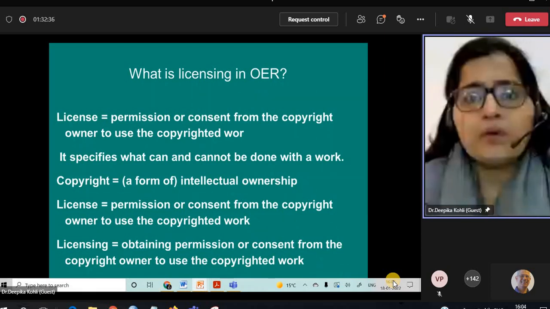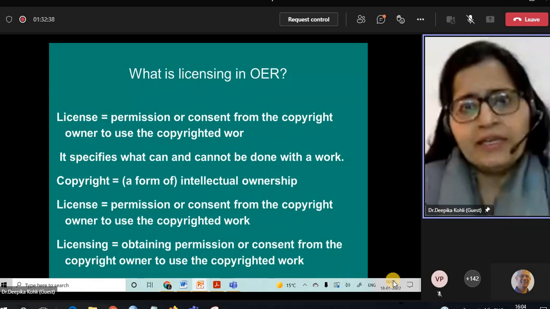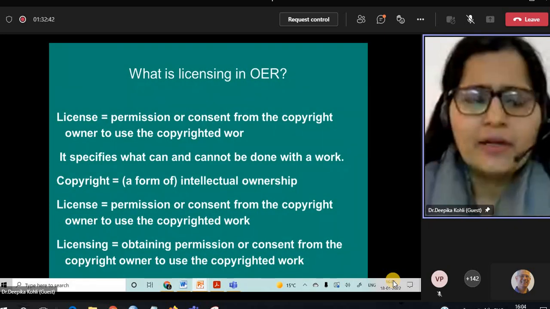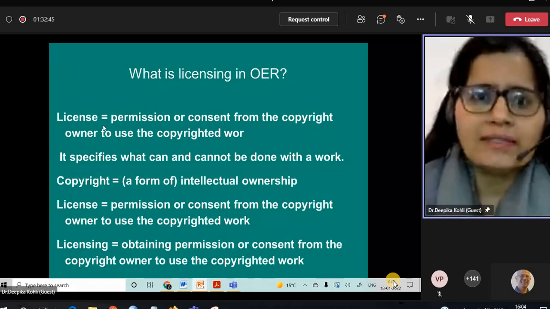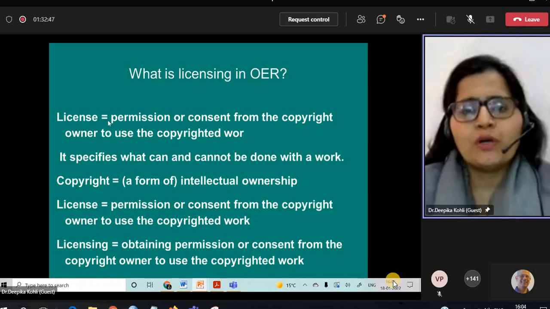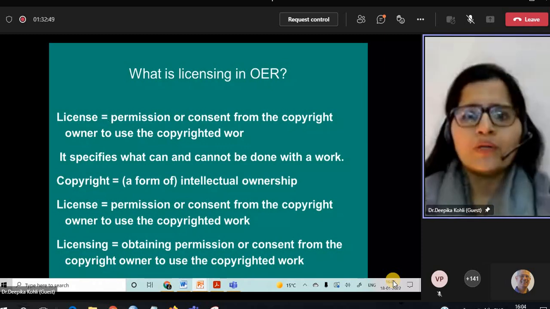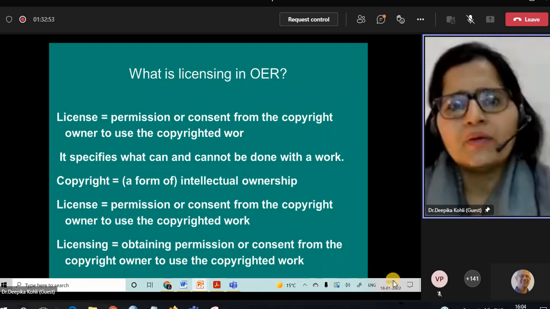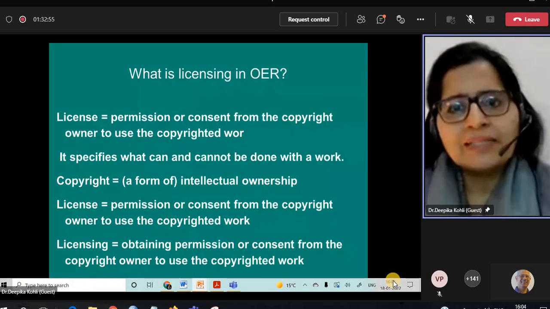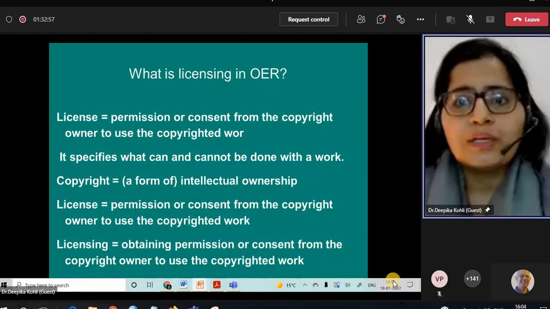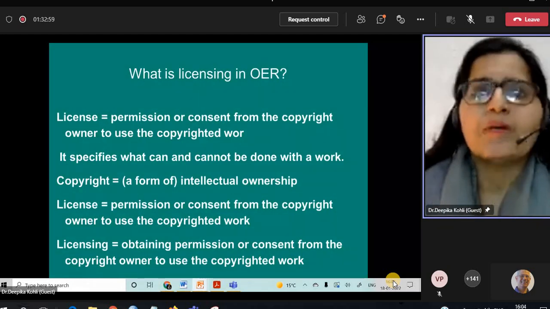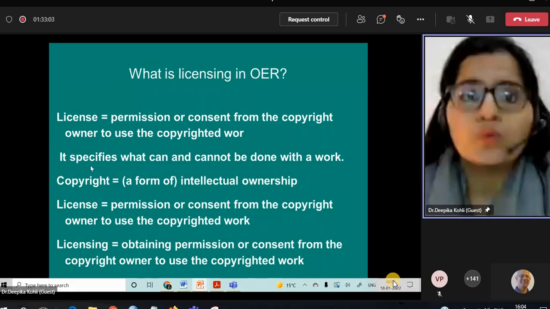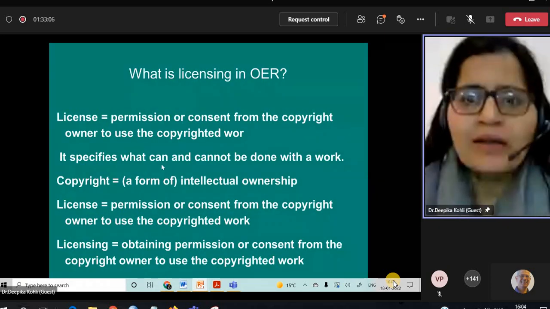So when I talk about licensing, a CC is basically a license, which is most commonly used nowadays. A license is a permission or a consent from the copyright owner to use the copyrighted work. If you want to use any kind of copyrighted work, this license provides the permission or consent from the copyright owners. Like if I am the owner, you need a license to reuse it. And it specifies what can and what cannot be done with the work.